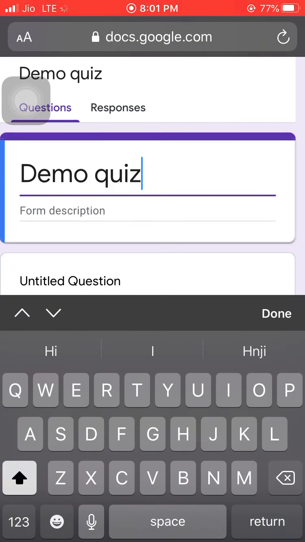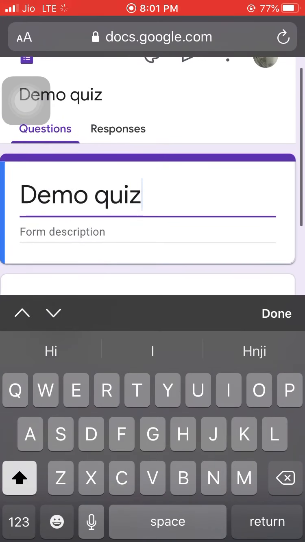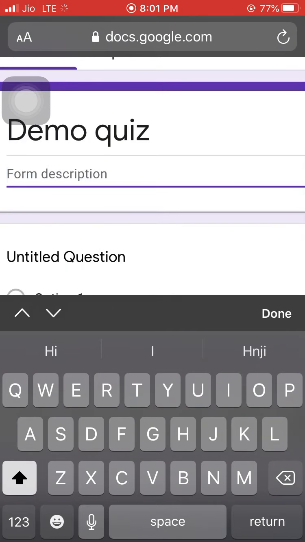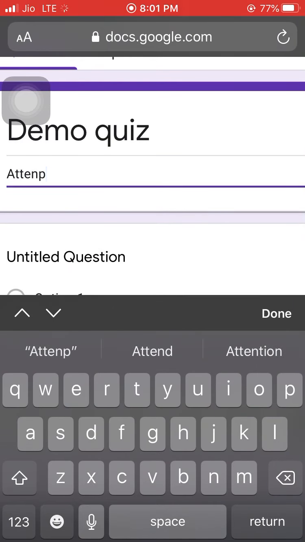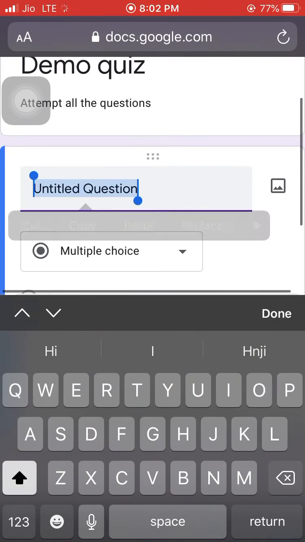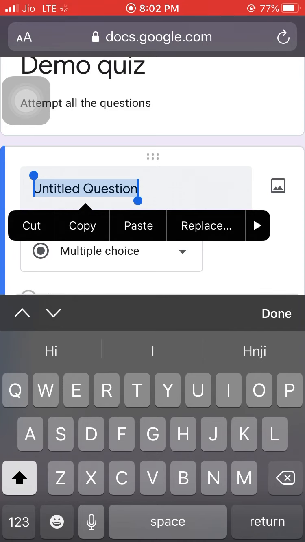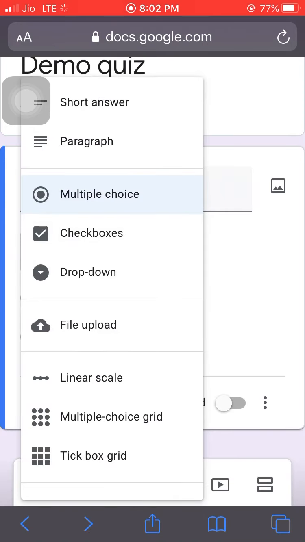We can name this also as demo quiz. I have named it. Any description, attempt all the questions. Now I have to type the question, any question we can type, and the options here are short answer, paragraph, multiple choice, checkbox. In checkbox, the student will be able to select more than one option. So the first question I will type, first question we will do short answer.